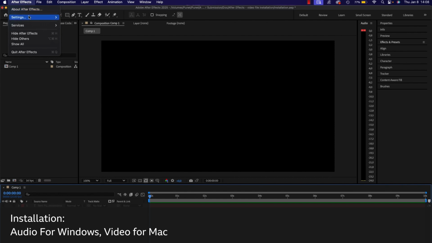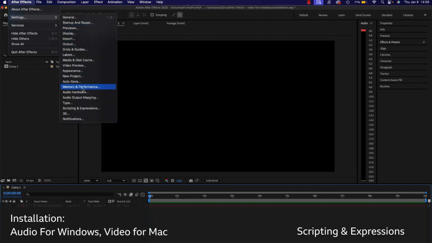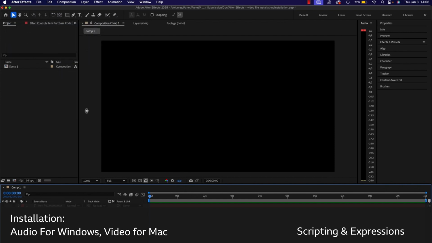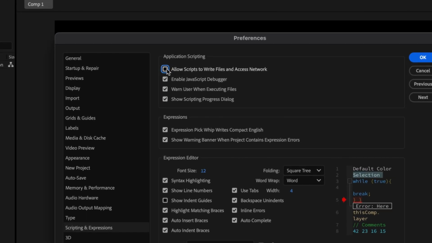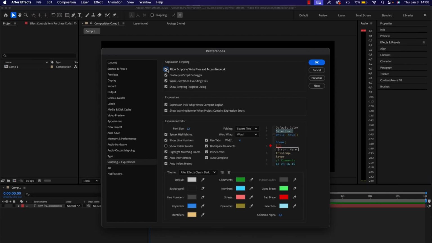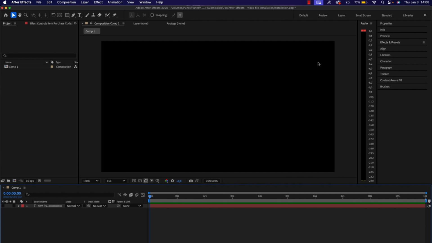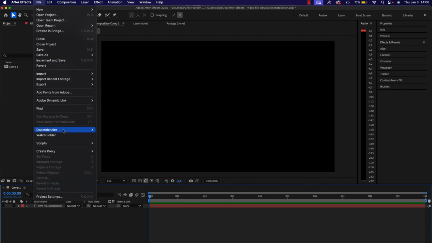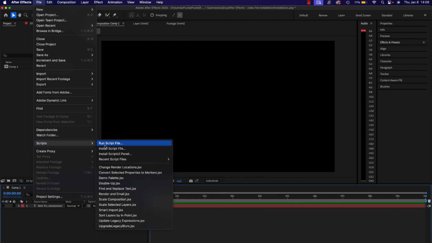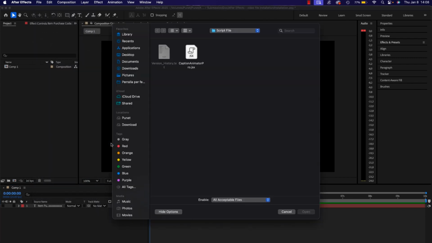First, go to Edit, Preferences, Scripting and Expressions, and enable Allow Scripts to write files and access network. Now go to File, Scripts, Run Script File. Locate your Caption Animator Pro.jsx file and open it.